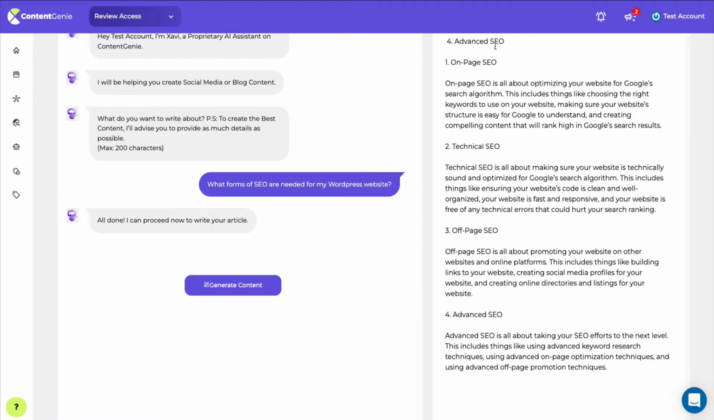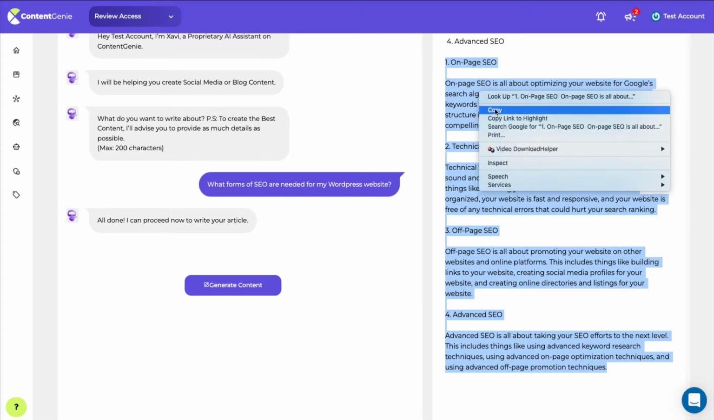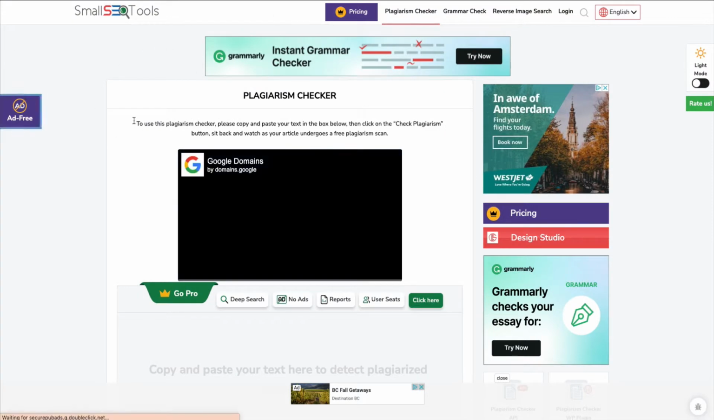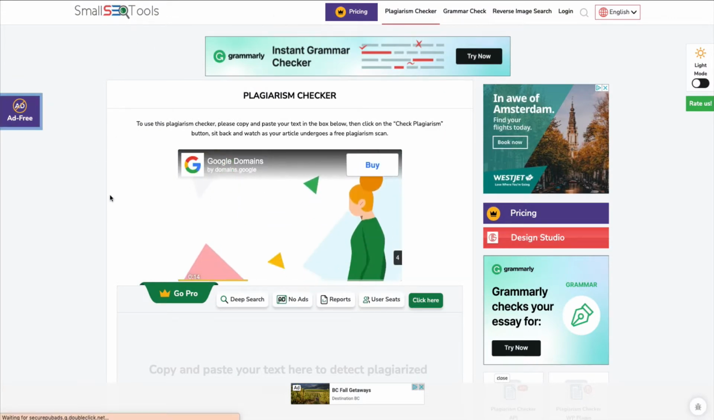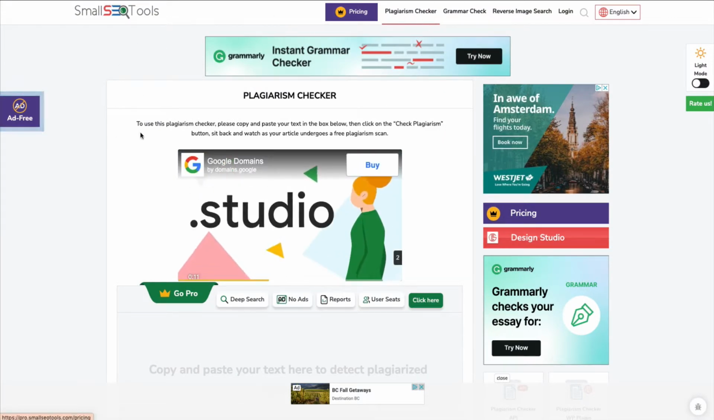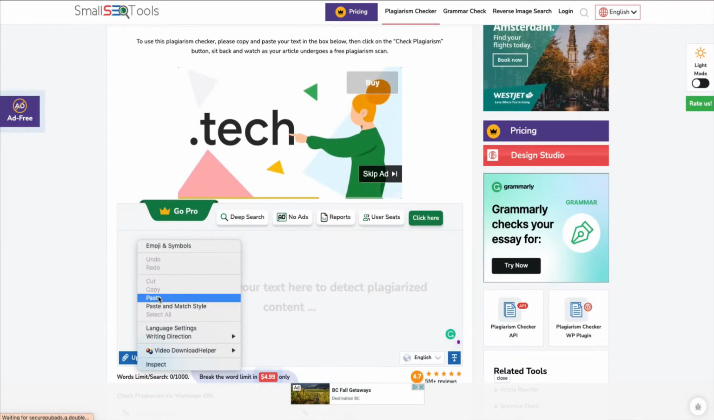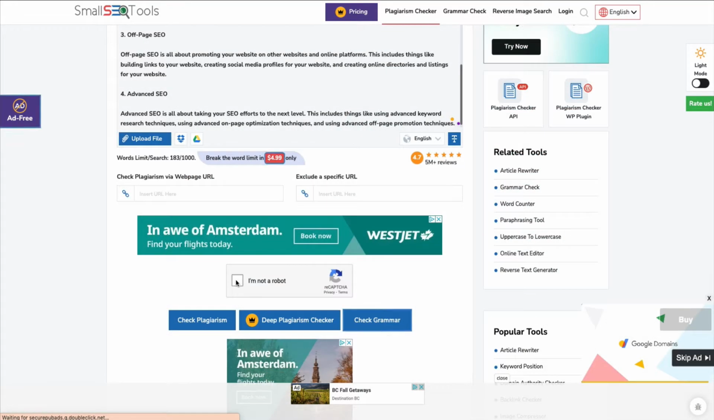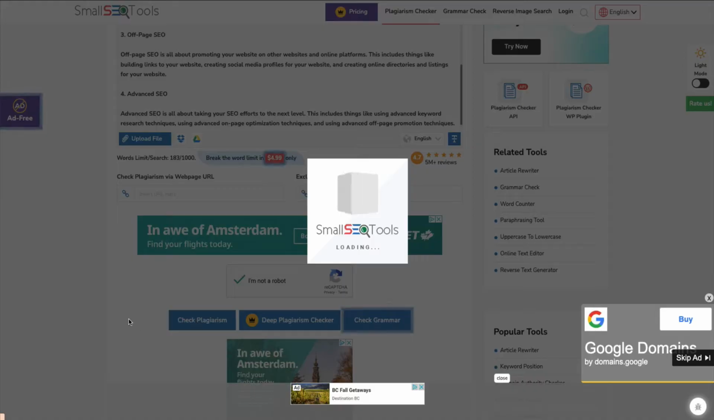It repeated this up here. I don't know why, but this is what it's saying. And to prove that this is not plagiarized, we're going to copy this. And I'm going to use a free online site called Small SEO Tools. They have a plagiarism checker here. So we'll paste that content here, click I'm not a robot, and click Check Plagiarism.